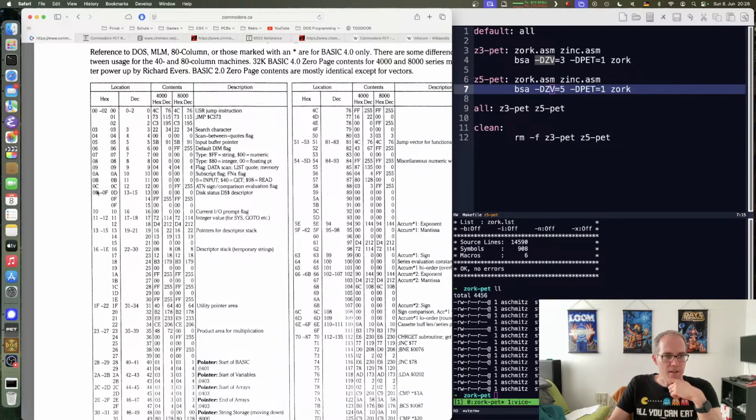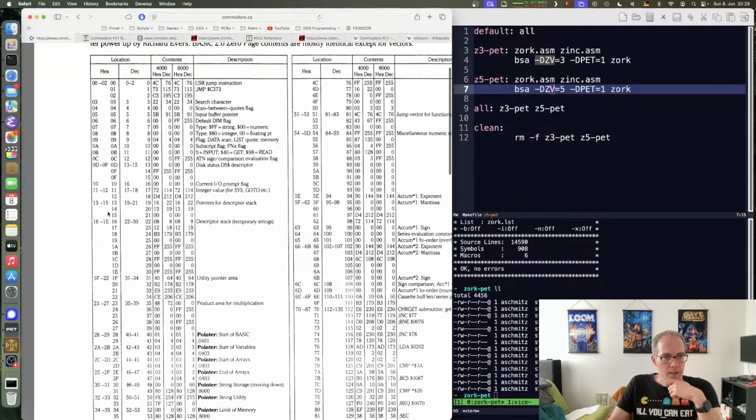So yeah, there is indeed 0D through 0F is the disk status descriptor, which they probably can't overwrite. And then, okay, 11 and onwards are integer value pointers for descriptor stack. That's probably BASIC stuff. Start of BASIC.